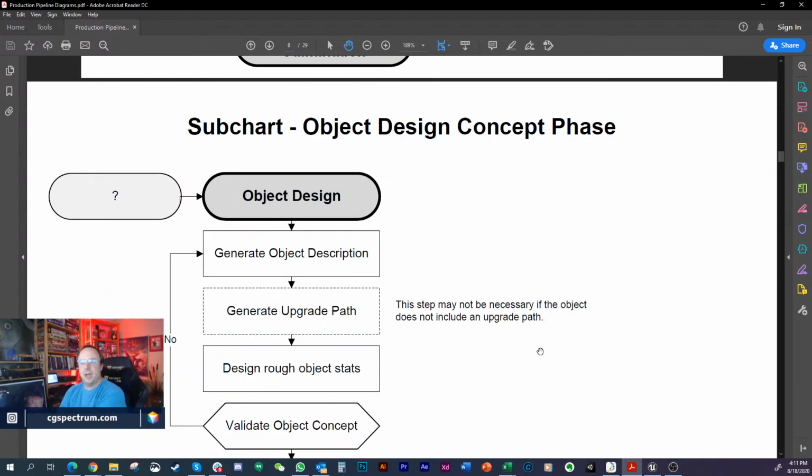So now let's talk about objects. We talked earlier on, from a high level, about what the objects were in a game, but this is really talking about how you generate objects. How do you create the basic object? In this particular case, we had an optional step here. A lot of our objects, especially in an MMO, were upgradable. And so for the objects, we had to know what the upgrade path was.